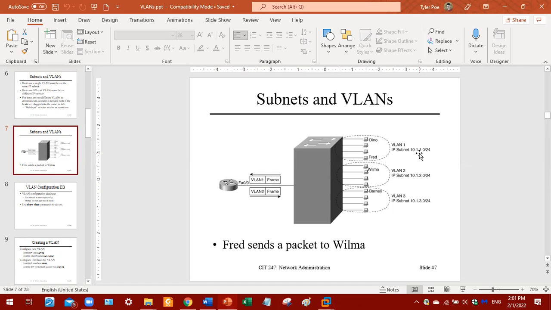What's interesting here is that the source, the layer 3 packet from Fred, has his computer's IP address, and it has Wilma's IP address as well. That's the destination IP address. That's how this router knows to send the data to the Wilma PC.